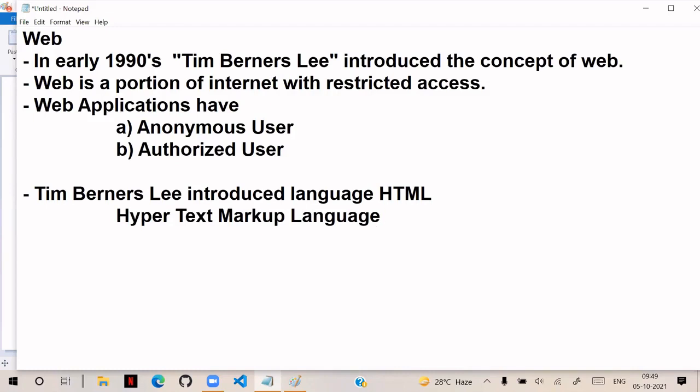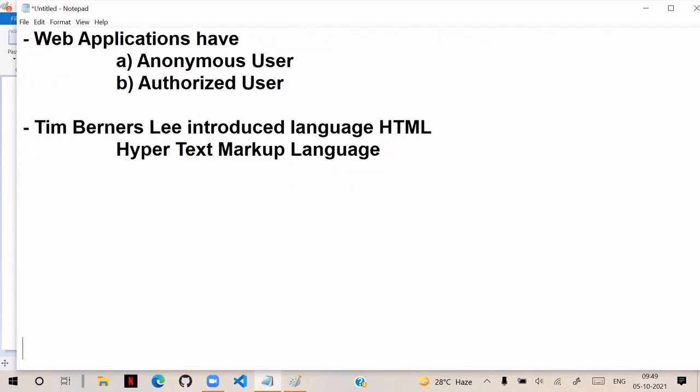Hypertext markup language. What does that mean? I will tell you. One simple point I will show you here. Because our web applications use this hypertext markup language, actually the term hyper is a Greek term. Hyper means beyond. So what is the meaning of hypertext? The word hyper means beyond. It's a Greek term.